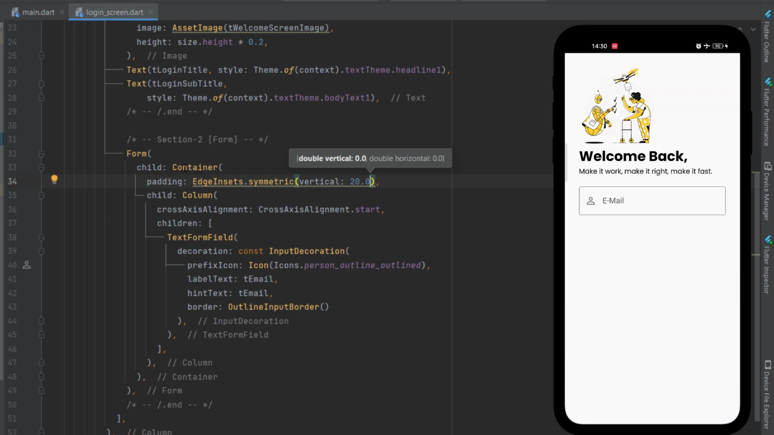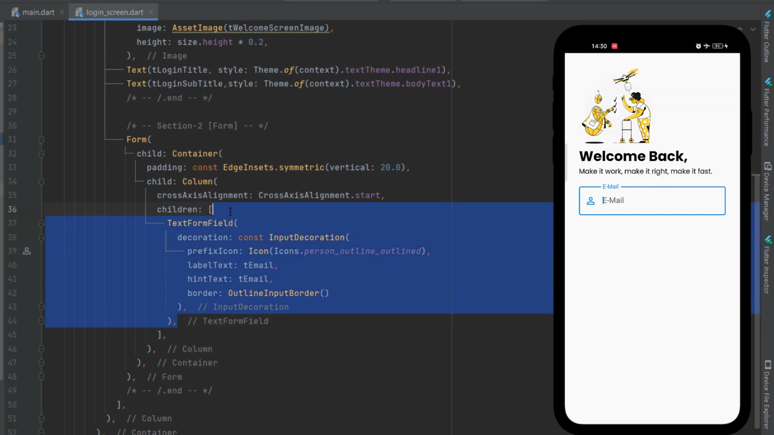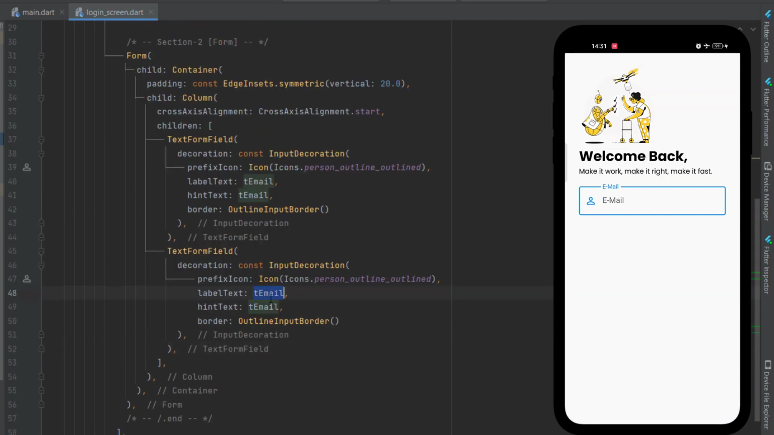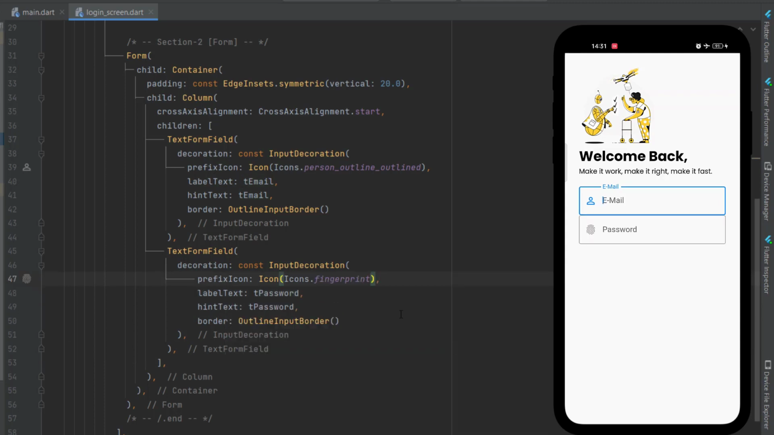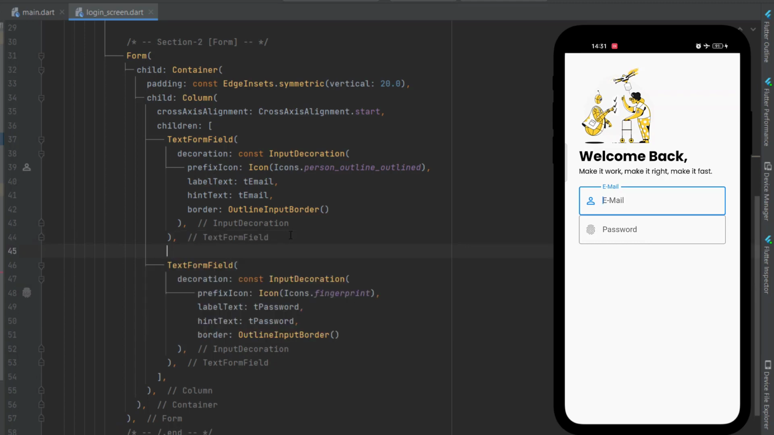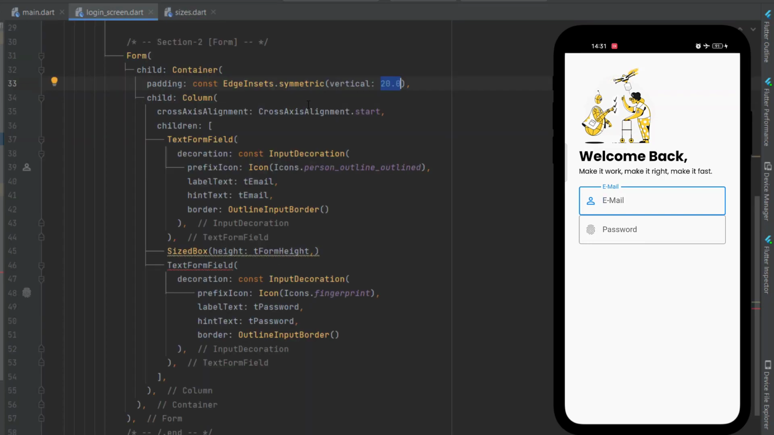Save it, and you can see the padding has been applied. Okay, so our first text field is ready. Now to create a second one, let's copy this, paste it again, change this t email to t password, change the icon, save it. Now we have the second text field. To add a space in here we will use a size box, give it a height, t form height, the variable we have already created over here, which is 30. Also inside this container I will replace it with the t form height minus 10, which will be 20.